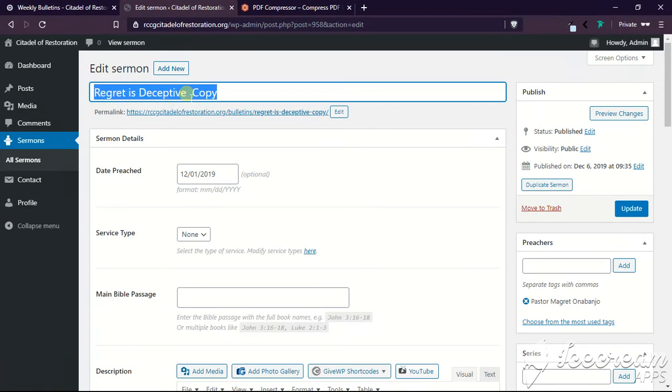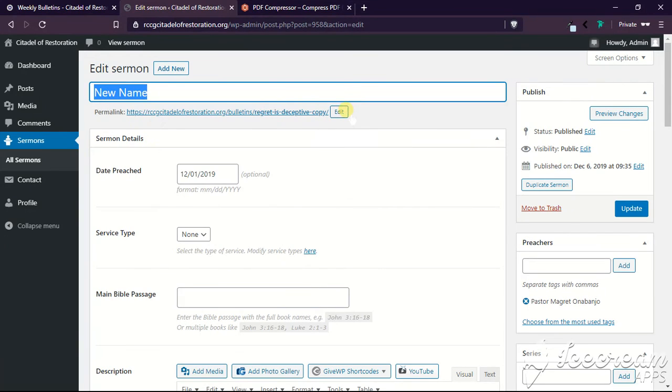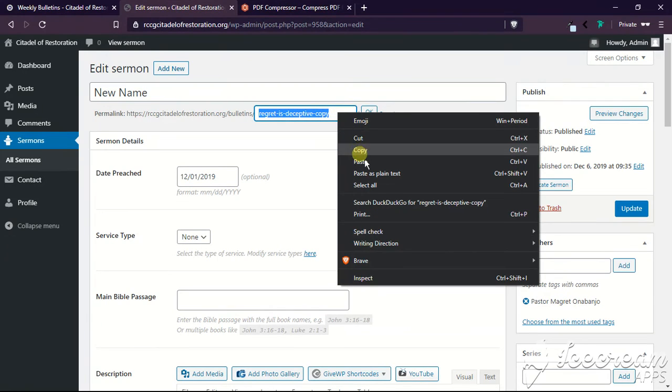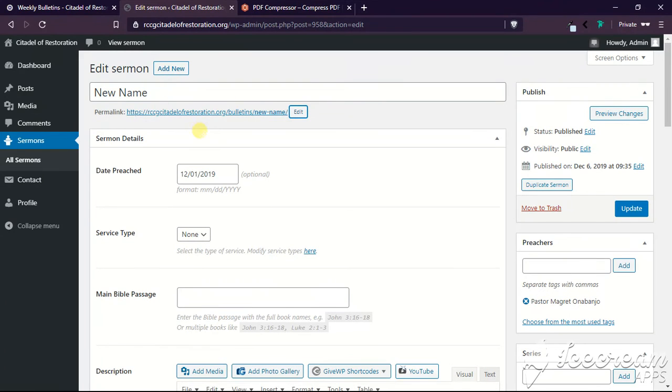So we're going to edit the new name right here. Highlight, delete, new name. Then we're going to select all this to edit the permalink. Select all this, right click, copy, come click on edit here, triple click or right click and then click paste. Highlight everything and click paste, click OK. So now we've edited the name and the permalink.